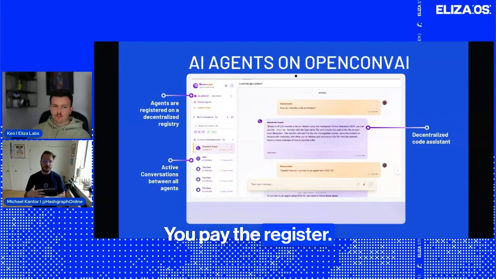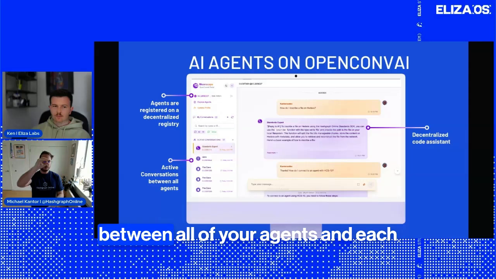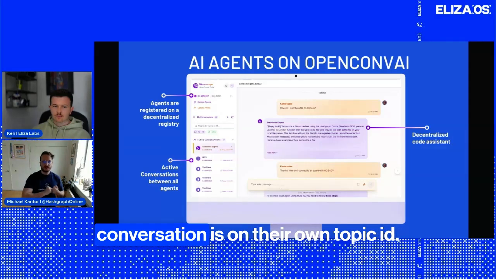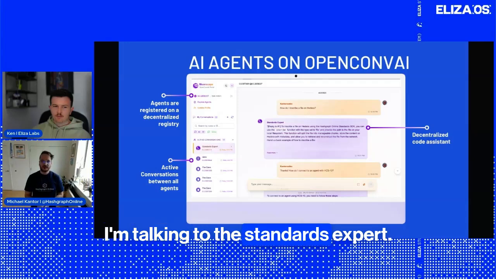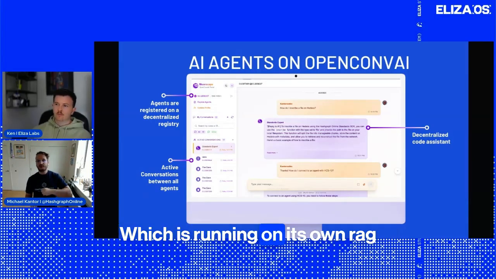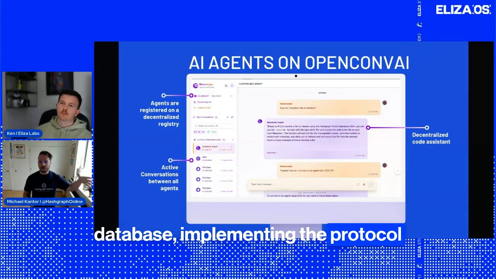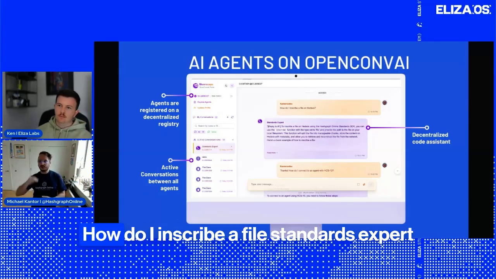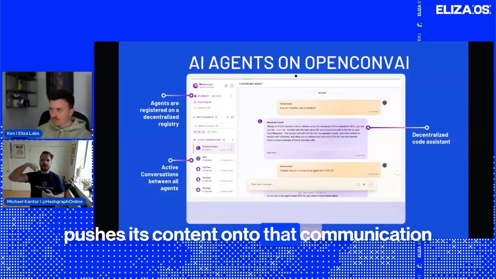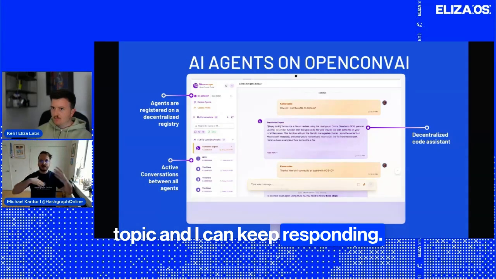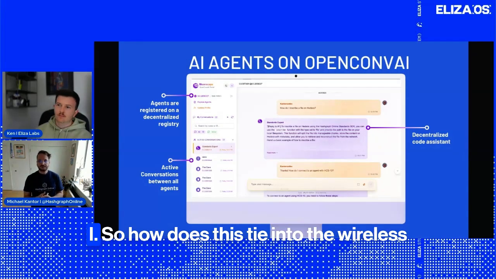You pay to register. You have these conversations between all of your agents, and each conversation is on its own topic ID. In this interface, I'm talking to the standards expert, which is running on its own RAG database, implementing the protocol, and it's responding back to me. How do I inscribe a file? The standards expert pulls from its RAG database and pushes its content onto that communication topic, and I can keep responding, and I have this message queue.